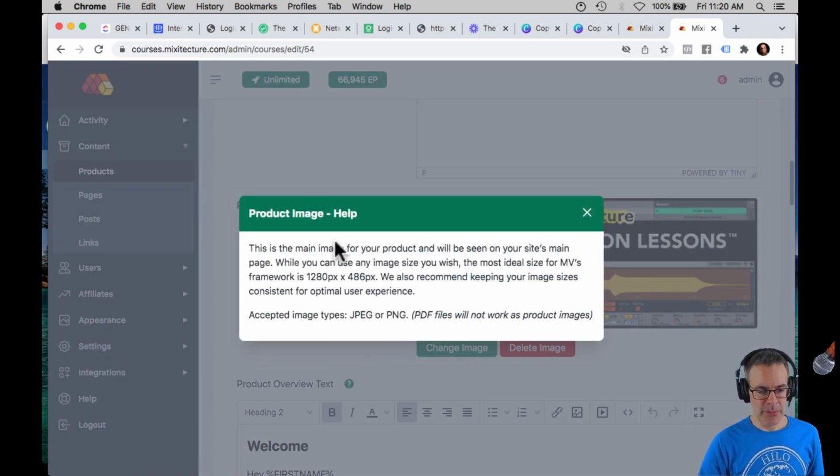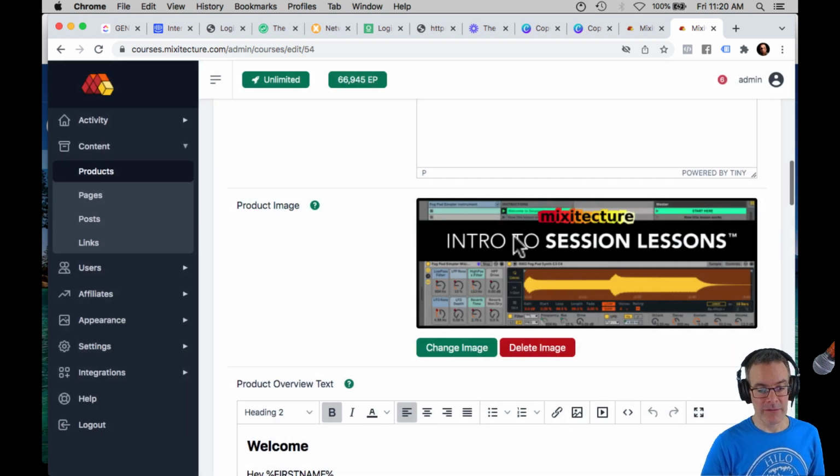And for product image help, I click the little question mark. You can use any image size you wish. The most ideal size is 1280 pixels by 486. Accepted image types, JPEG or PNG. There's a hint, you can upload a GIF for your product cover. If you design a cover with a little blinking something or a rainbow exploding or sparkles, you can do that.